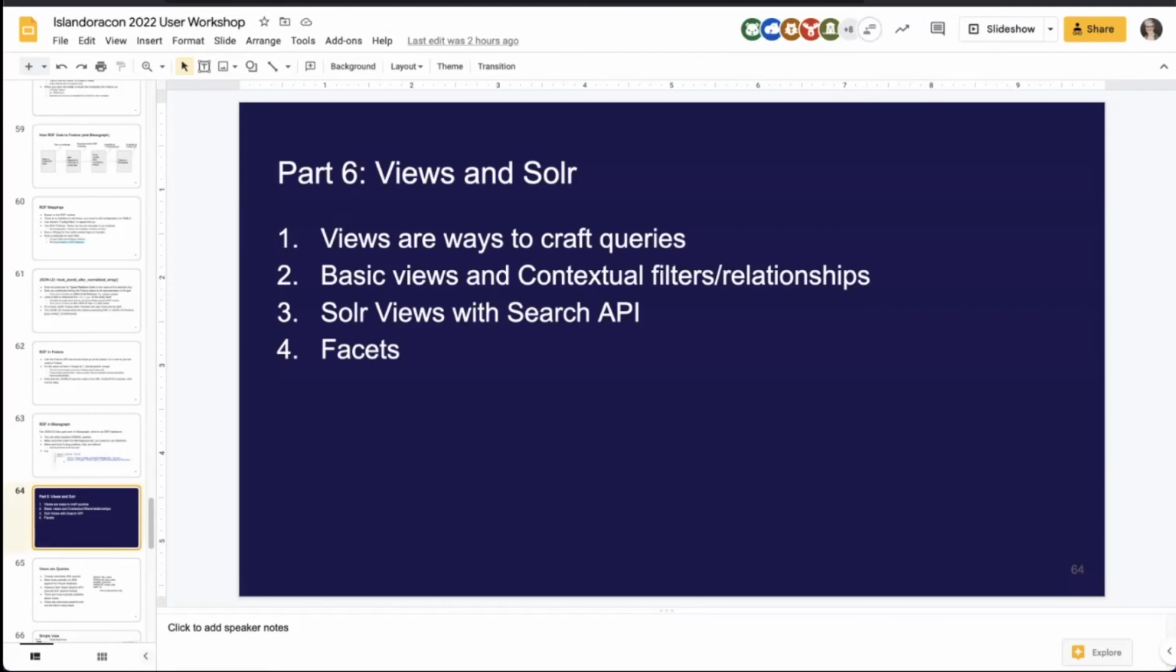Throwing information at you. So this part will cover Drupal views and Solr. We'll talk about what views are good for, show you a basic view and some more advanced stuff that makes it extra powerful, how we use Search API Solr with views, and how we set up facets.